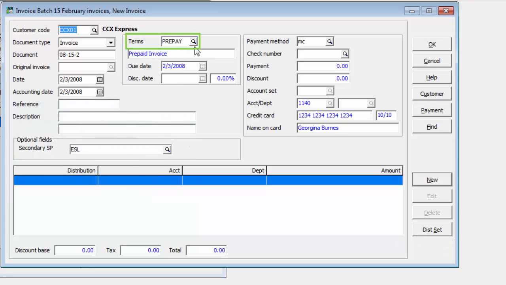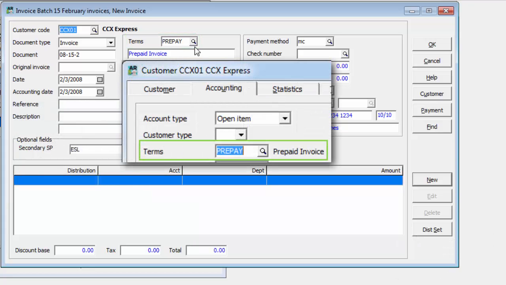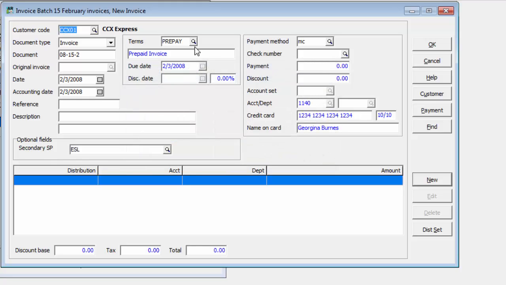Payment terms are automatically read from the customer record, but these can be changed by selecting a different terms code or removing the code and entering each field individually.